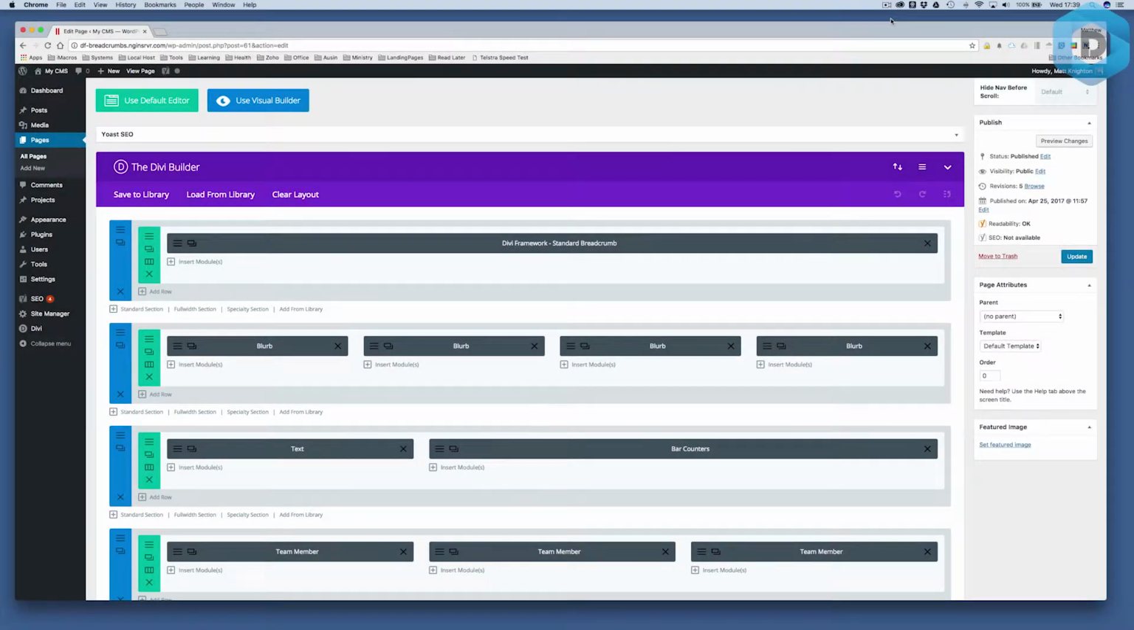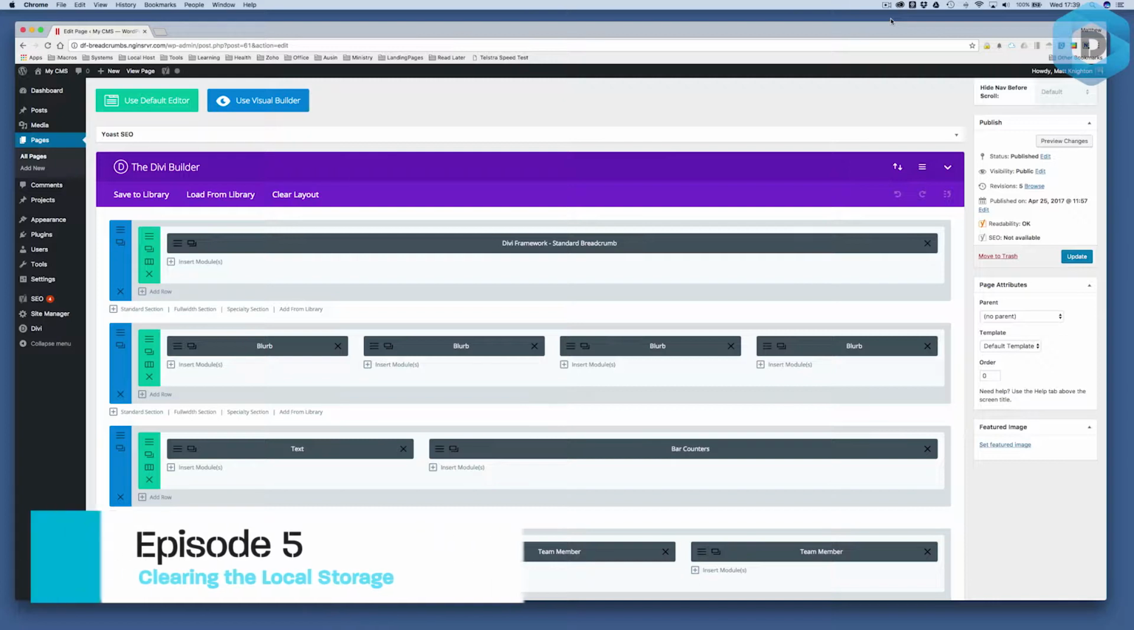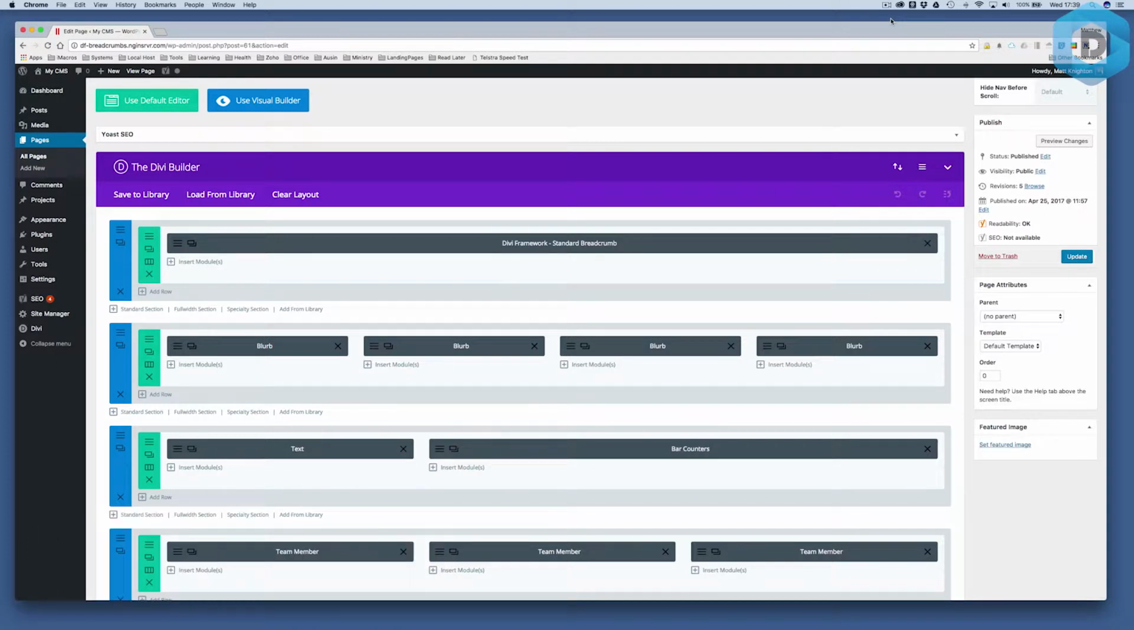This is a tweak that's basically for Divi framework users, but it can be helpful for other users as well. It's quite an advanced technique, but it's basically to deal with local storage. Divi uses local storage to store information about each module. And sometimes you need to clear that out. If you update any of our modules, you'll need to clear that out.